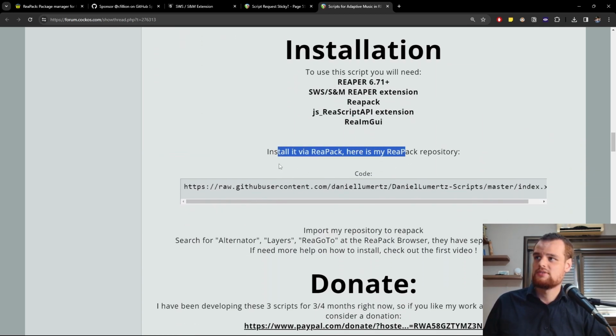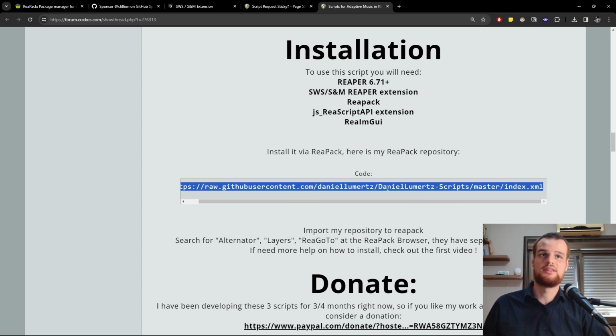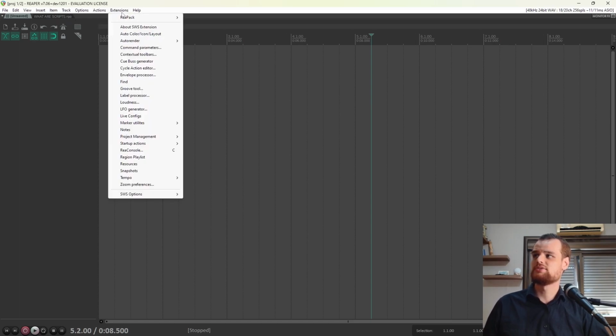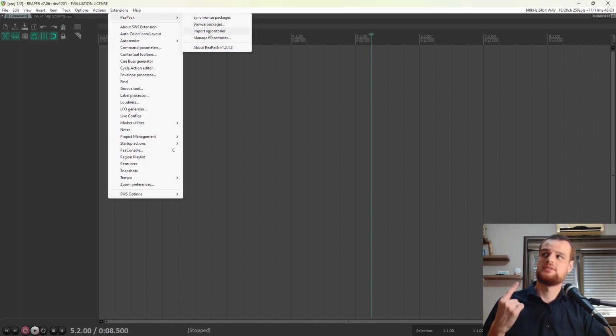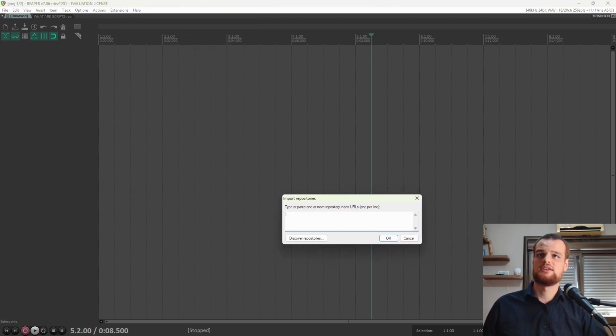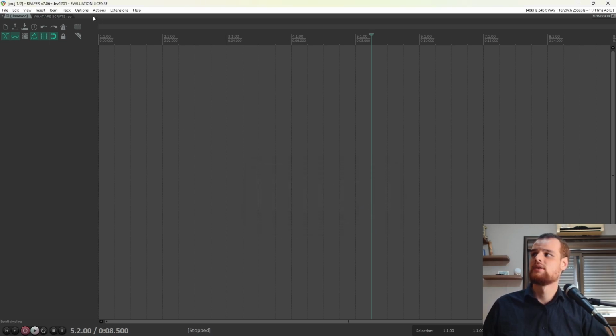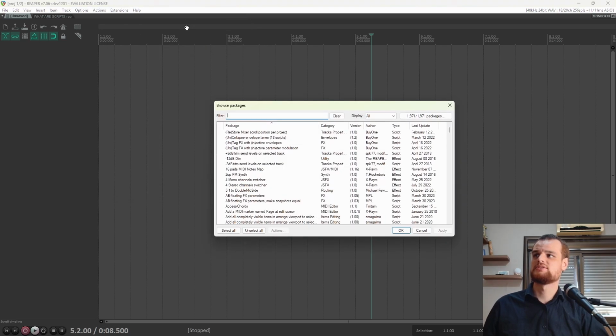So it says, install via Reapack. Here is my Reapack repository. So you will copy the repository link. We will minimize that. Go here to your Extensions, Reapack, Import Repositories. Here it will ask which repository you want. We will paste our link and click OK. And now I will just synchronize, and in Extensions, Browse Packages.